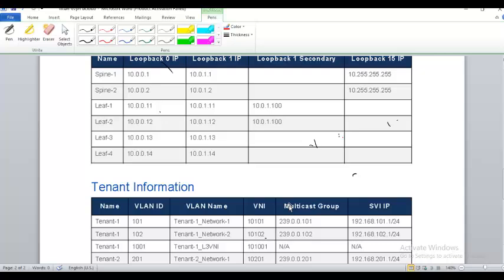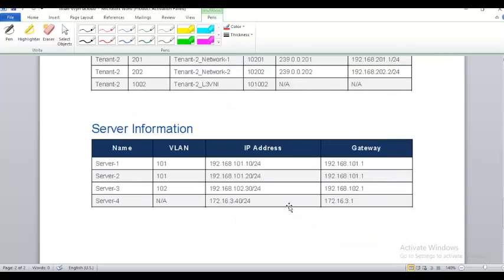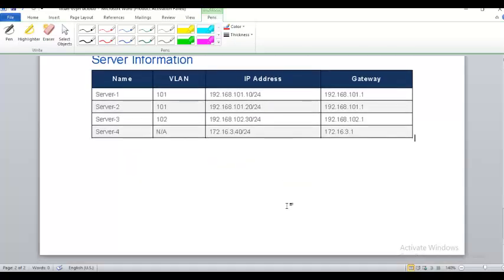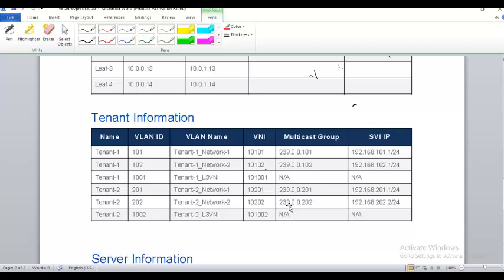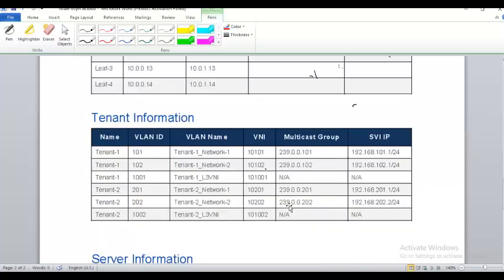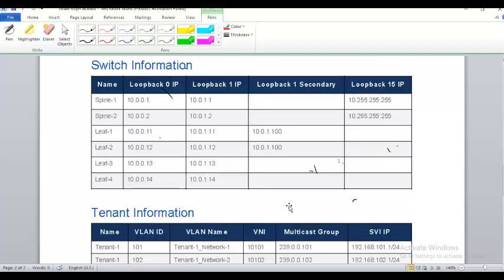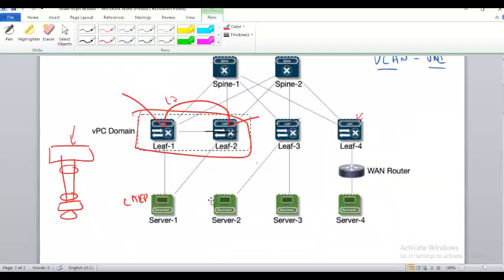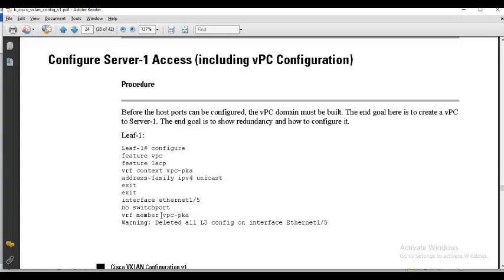You can give any IP address. Here they have not given. Maybe in the document they will give. Okay, so enable VPC, enable LACP, create a context, means VRF, go to the address family and say this interface is a member of this VRF.